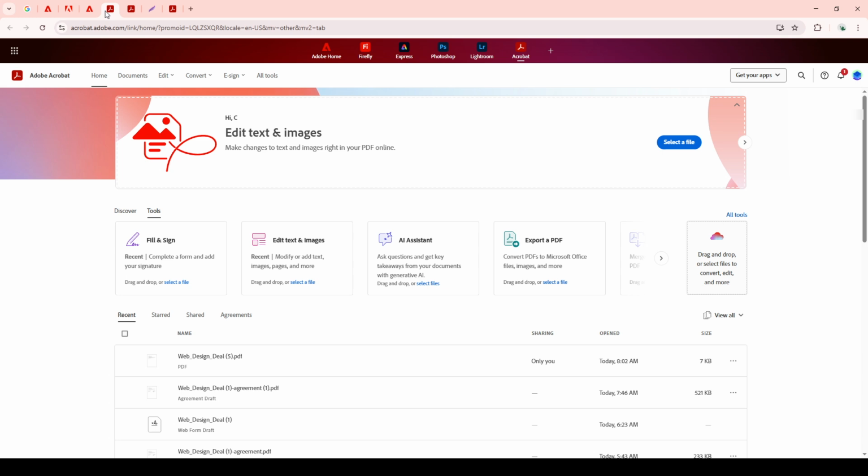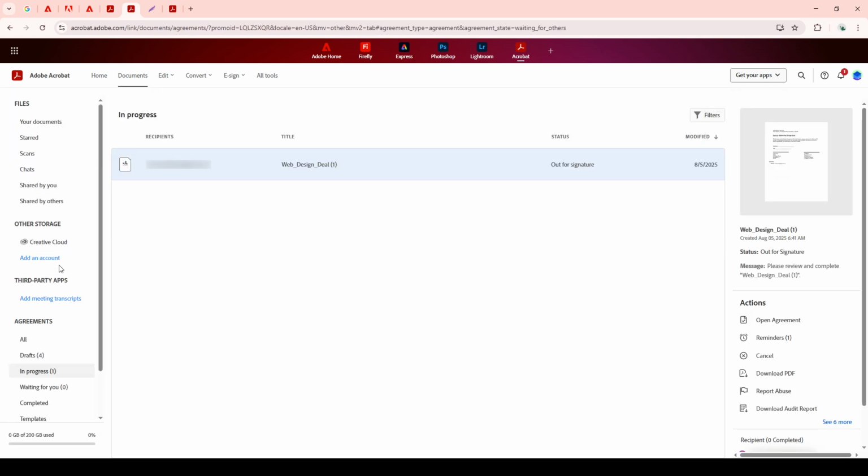Now that you're logged in, let's move on to finding the specific document you're dealing with. Head over to the Documents tab. You'll see an option labeled Agreements. Click on this, and you'll then want to select In Progress. This section will show you all the documents that are currently awaiting actions. Scroll through until you locate the PDF document that you want to manage. Click on it to open.